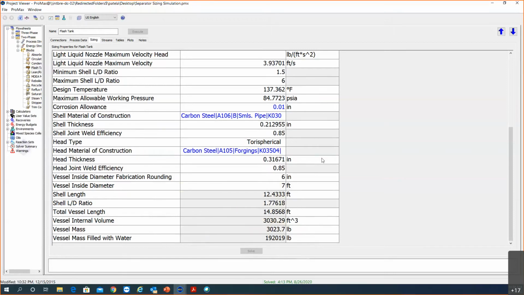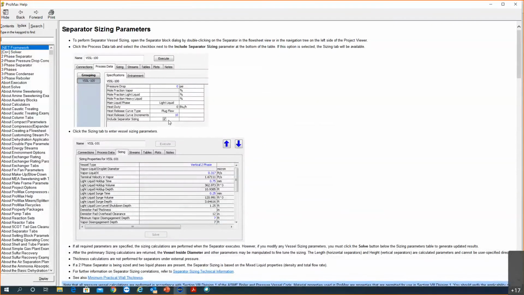The reason for these different results is found if we went back and took a look at those diagrams, which we can access by going to the ProMax help. The way to access that is if you click anywhere on this list, like I've just selected design temperature, denoted by the highlighted black outline, I can then press F1 on my keyboard, and this will open up the ProMax help to the page of whatever I had selected. Since I had a separator sizing parameter selected, it opened the separator sizing parameter page.